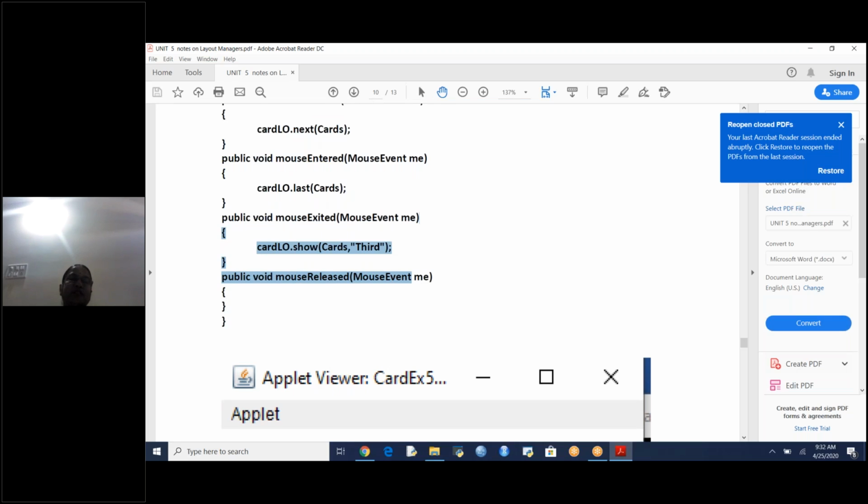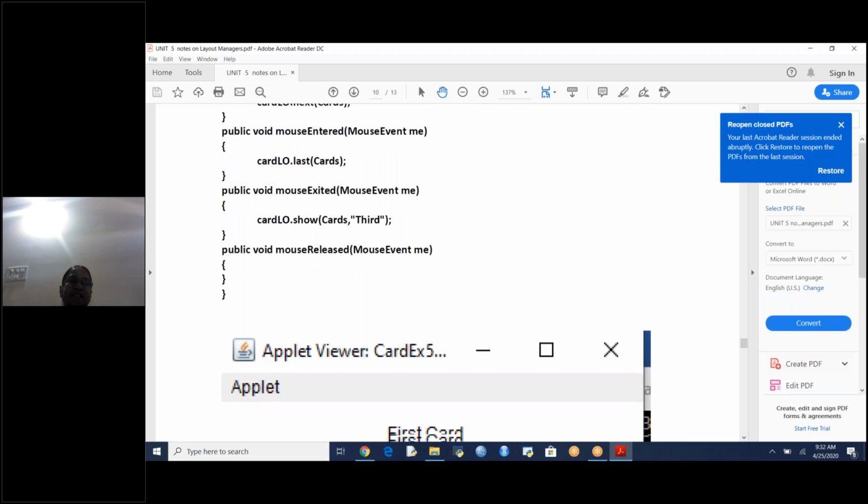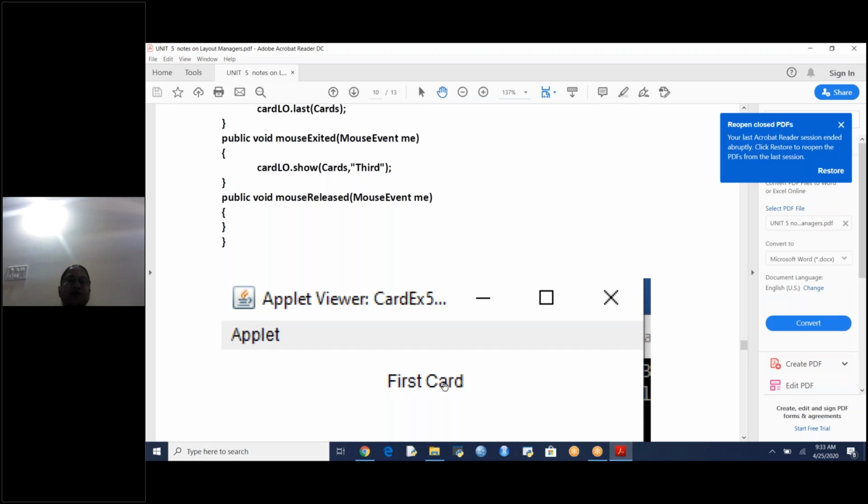Last means it will show you the last card. What is the last card? I have added a fifth card. So if you use the mouseClicked method, you can see the last card, that is the fifth card, as the output.